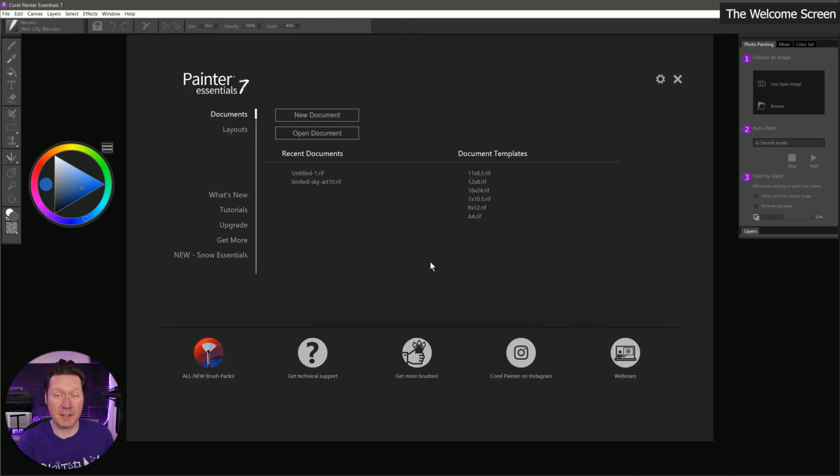When we launch Corel Painter Essentials 7 for the first time, we're going to see the welcome screen here. This contains some handy shortcuts that'll help you get started, as well as some brushes that you can purchase and other information to help you learn Corel Painter.